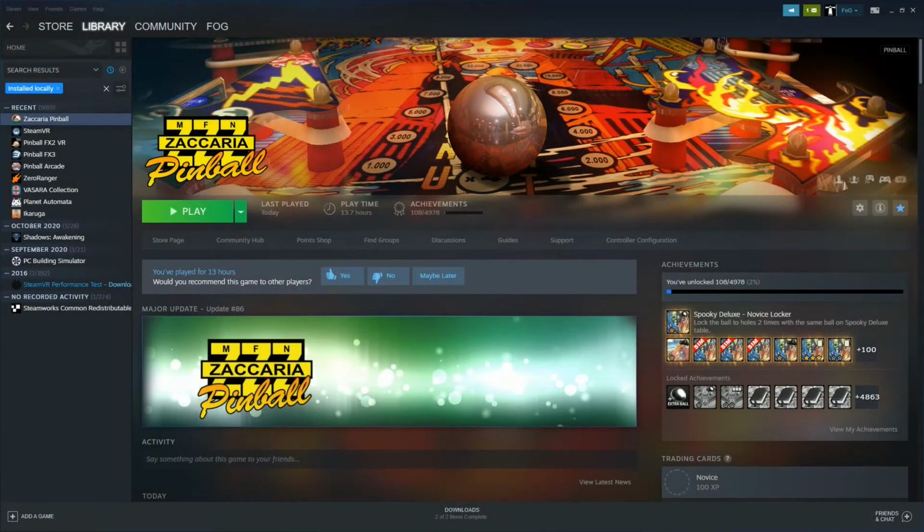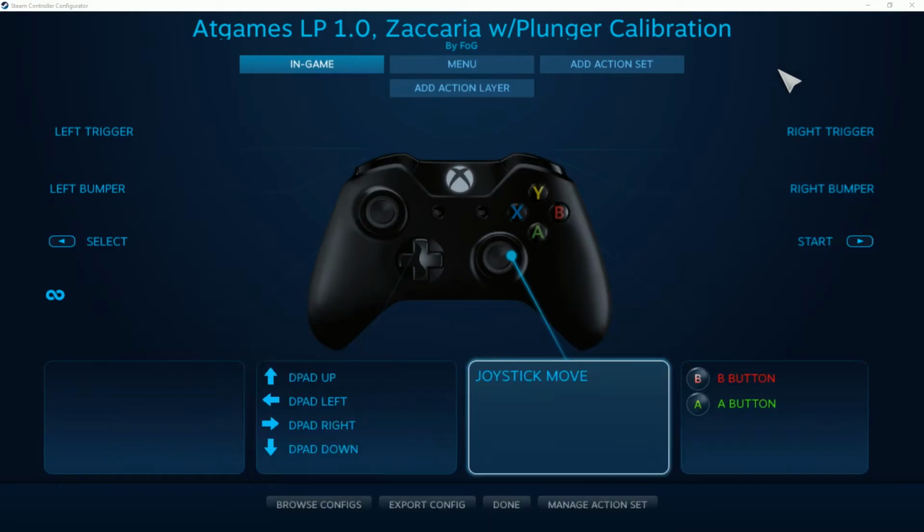So the last thing you're going to want to do before you jump over to the Oculus Quest 2 headset and start the process there is go in and configure. If you're using Zaccaria Pinball on Steam, go into the game within your library. Within the library page for the game, click controller configuration. Once you do that, it'll bring you to something that looks like the Steam Big Picture.